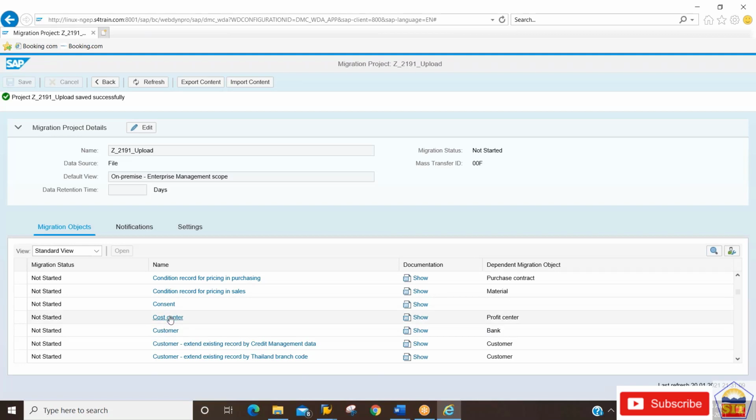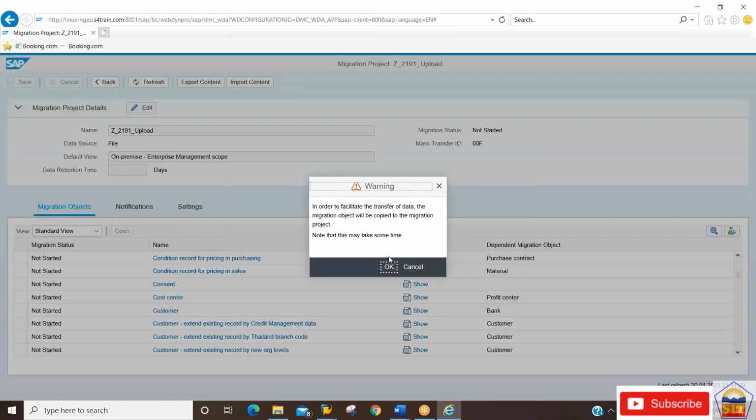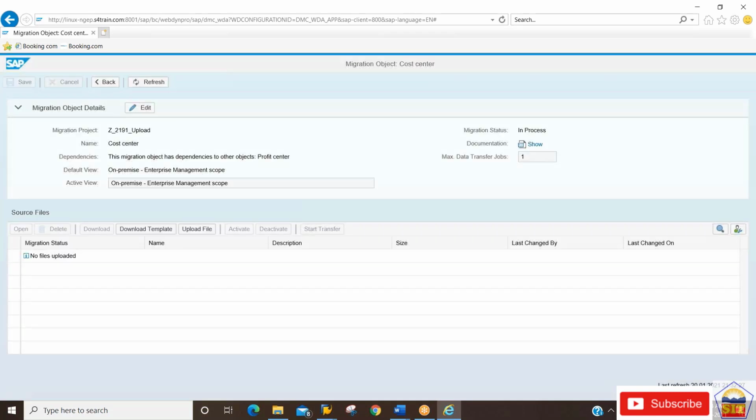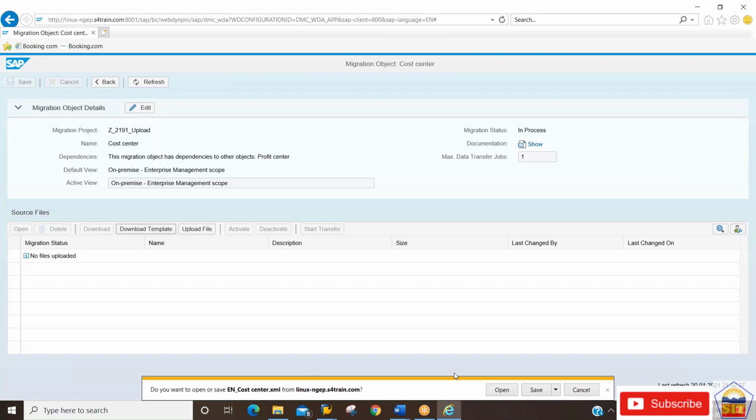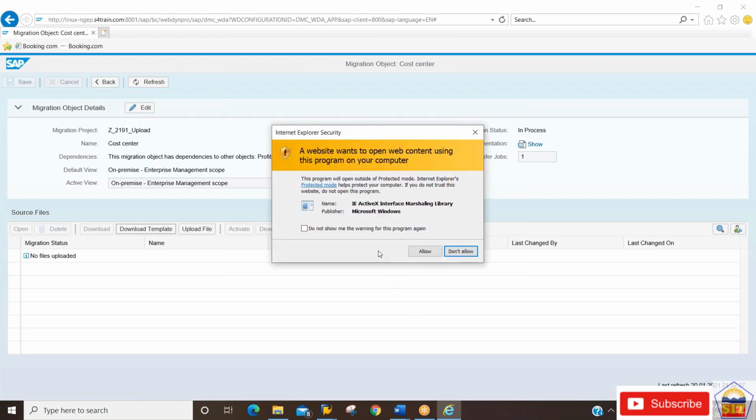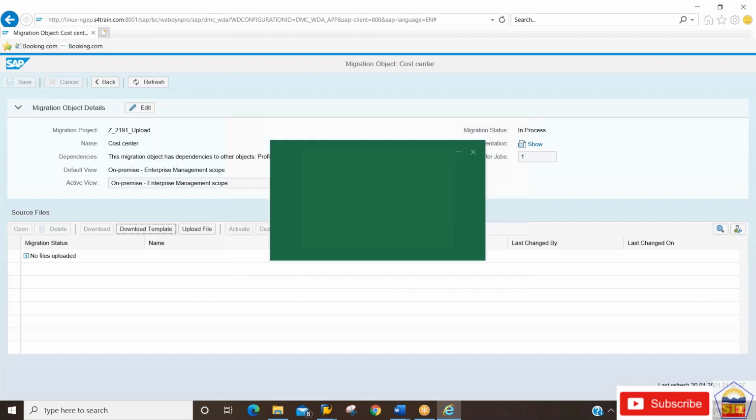So let's say here we have the cost center. I will click on the cost center and press enter. Just ignore the warning message. Now you can see here we have an option called download template. We can click on this option, download template, and you need to open this template. If you want to save it, you can save it. Otherwise, you can just click on the open button and click on the allow option.